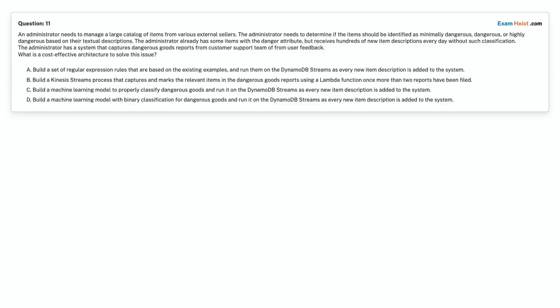Option A. Build a set of regular expression rules that are based on the existing examples and run them on the DynamoDB streams as every new item description is added to the system. Option B. Build a Kinesis streams process that captures and marks the relevant items in the dangerous goods reports using a Lambda function once more than 2 reports have been filed.